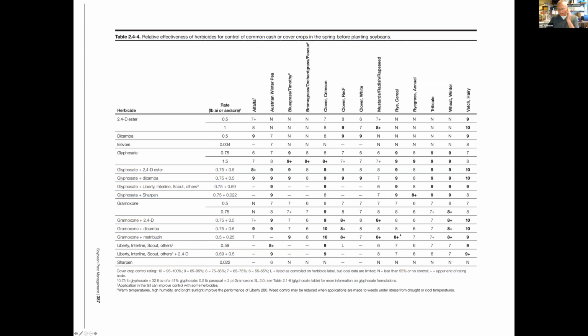The other thing to think about too, if I'm terminating really early with a gramoxone-based program, I probably want to add a residual herbicide in with it because I'm not getting as much biomass production from the cereal rye. And then I need that residual herbicide to buy me some time until I can spray the post-glyphosate. So that's one scenario to think about.